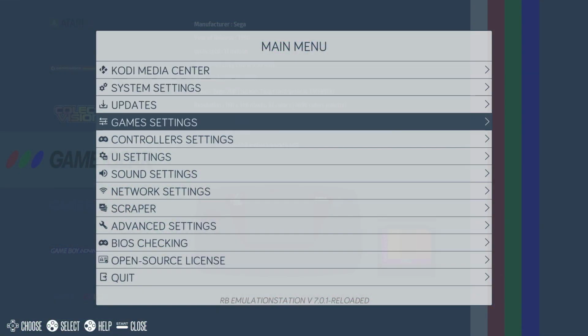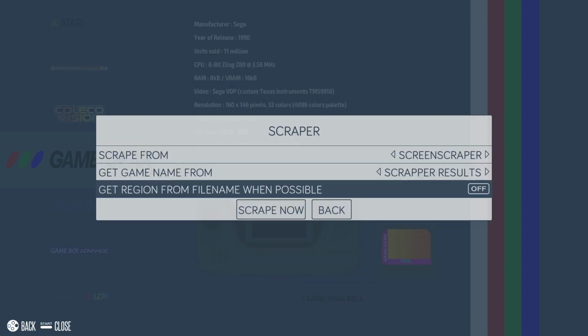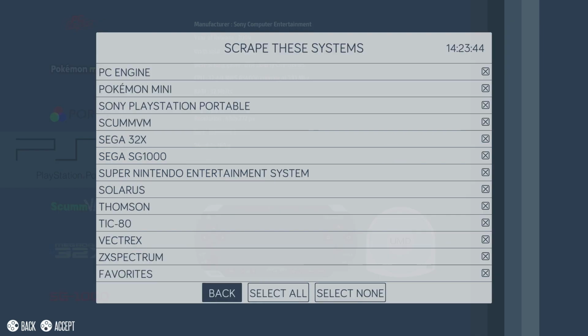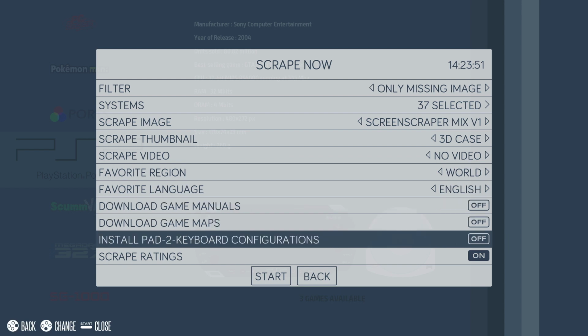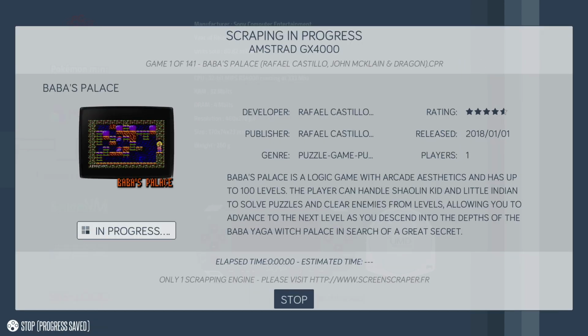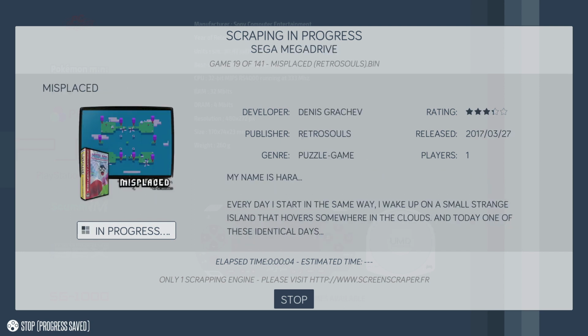If some of your ROMs don't have any artwork, you can install them within RECALBOX. Head on over to Scraper within the main menu and click on Scrape Now. From here you can filter out what systems you want to scrape out artwork for. So currently I've got all 37 systems selected. Now once I press Start, it will look at all the ROMs I have under each system without artwork and start searching online for artwork for them.